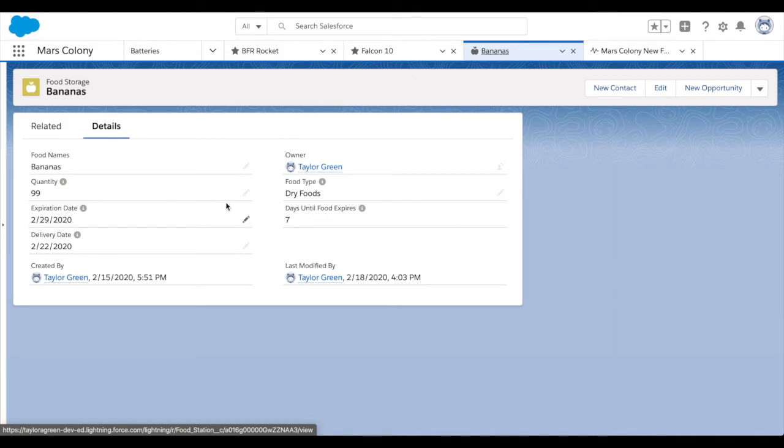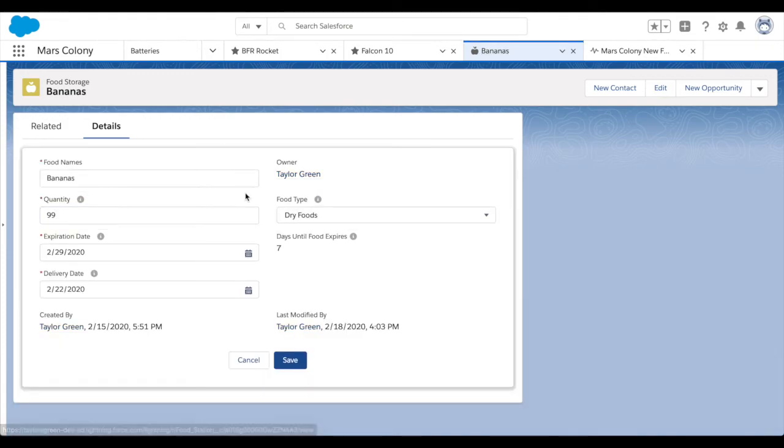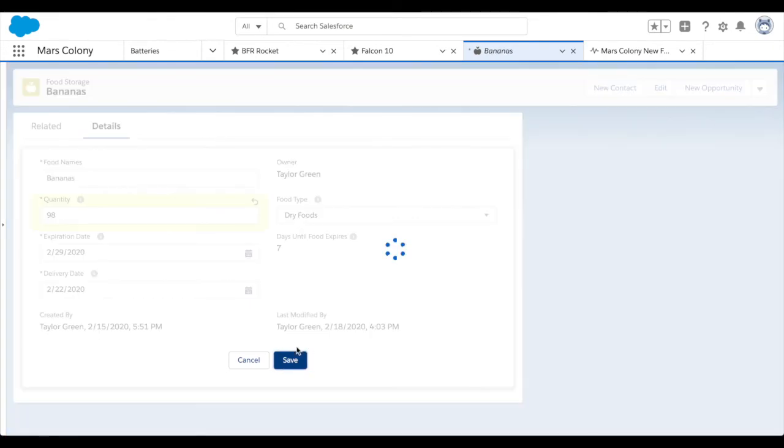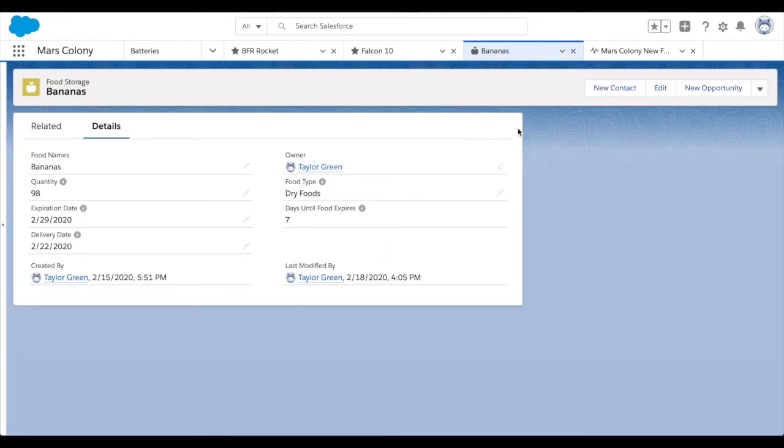So I go to the bananas that I already have pulled up here, and you see it expires in 7 days. Eventually we're going to have automations that simulate people eating food over time. So we have 99 bananas, but let's say I just ate 1. So quantity is going to be 98 now with 7 days to expire.